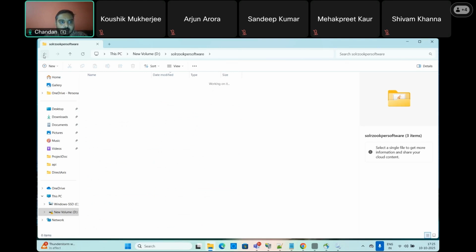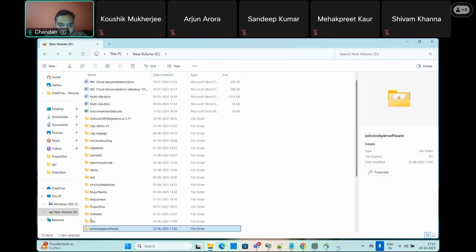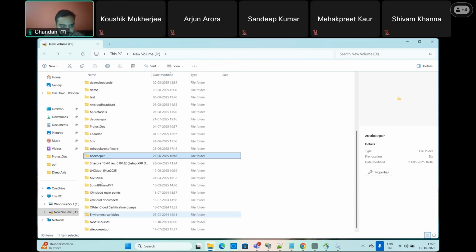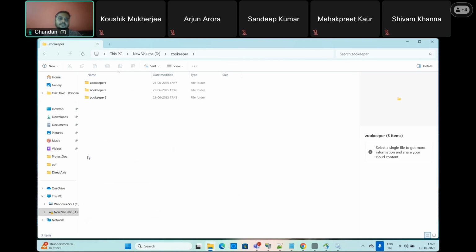So first of all, I will go to the file system. This is the Zookeeper folder. Whenever you download a Zookeeper, it will give you a file system. The same file system I have replicated in three names: Zookeeper 1, Zookeeper 2, and Zookeeper 3. The same folder. Once you unzip it, just rename it with the three names, 1, 2, and 3.